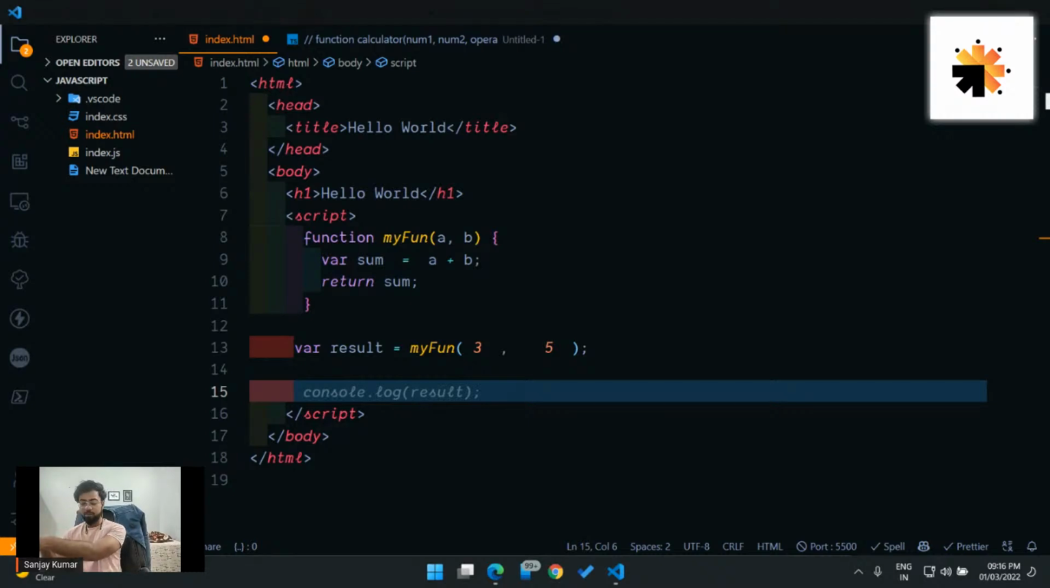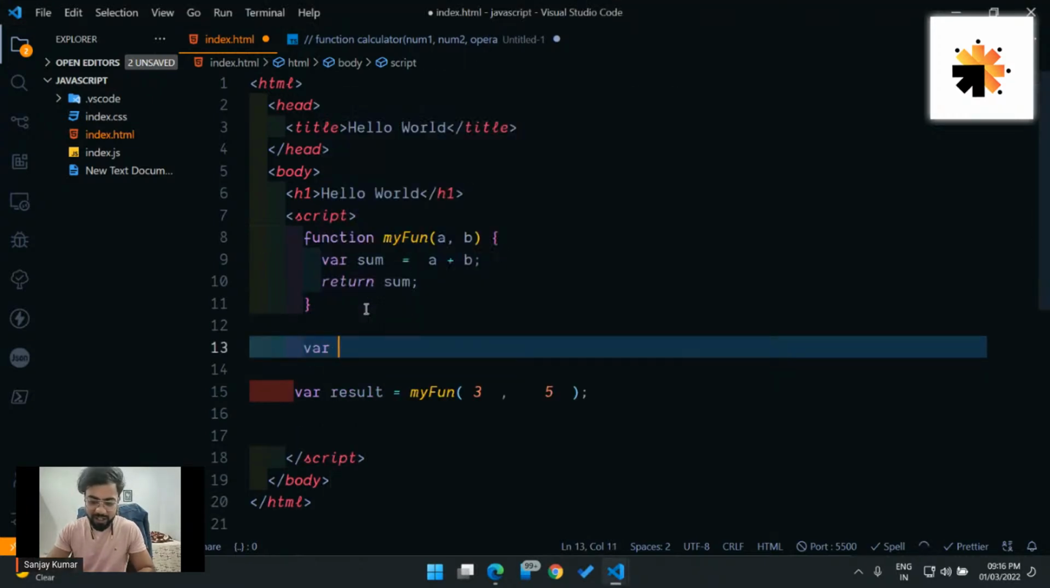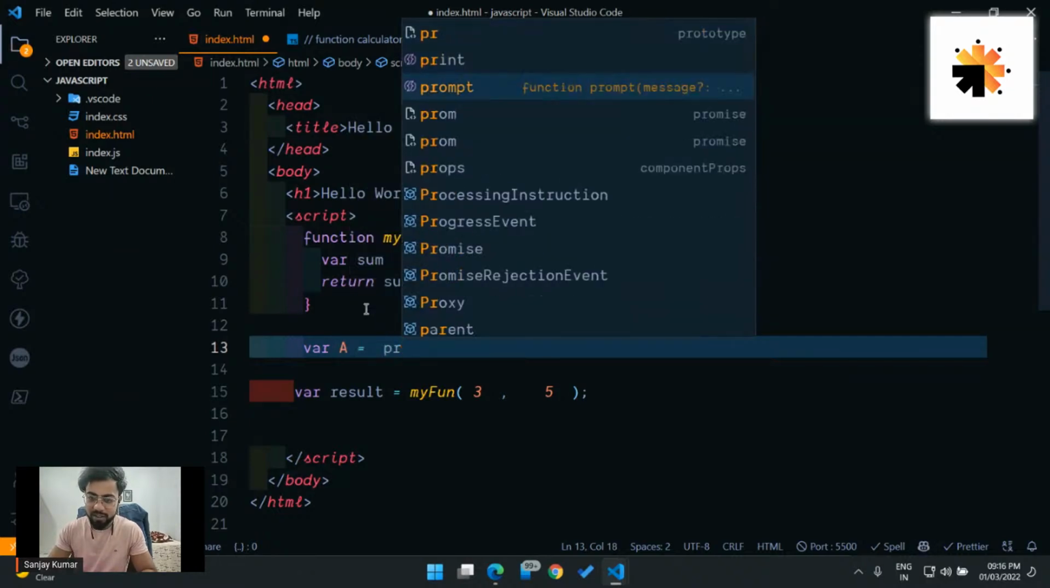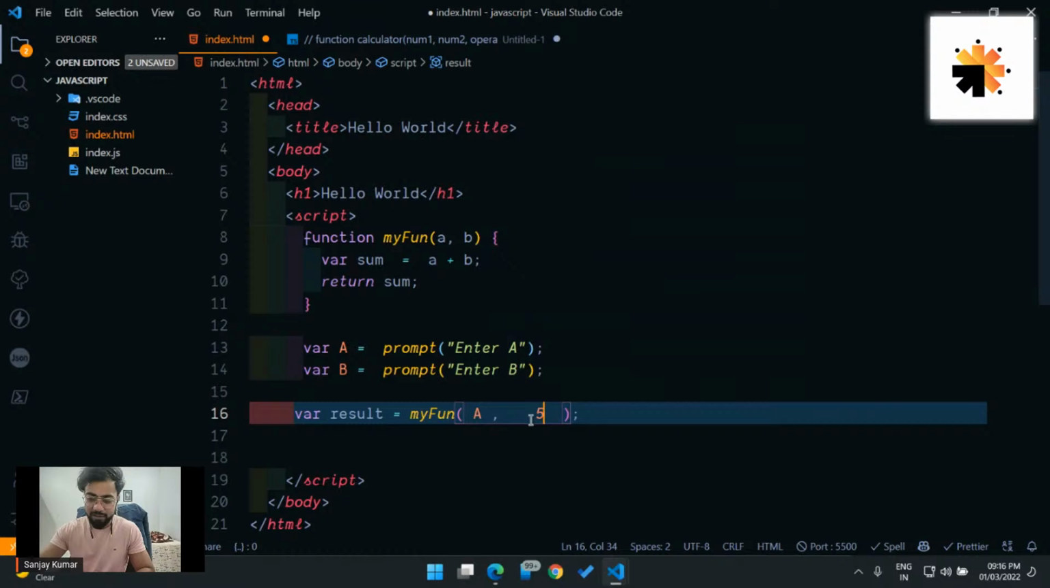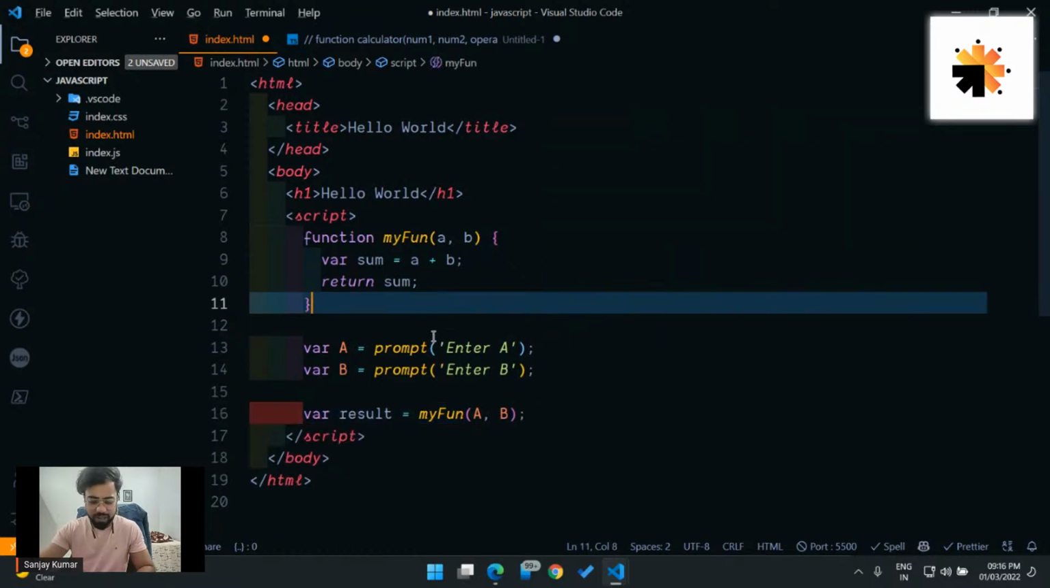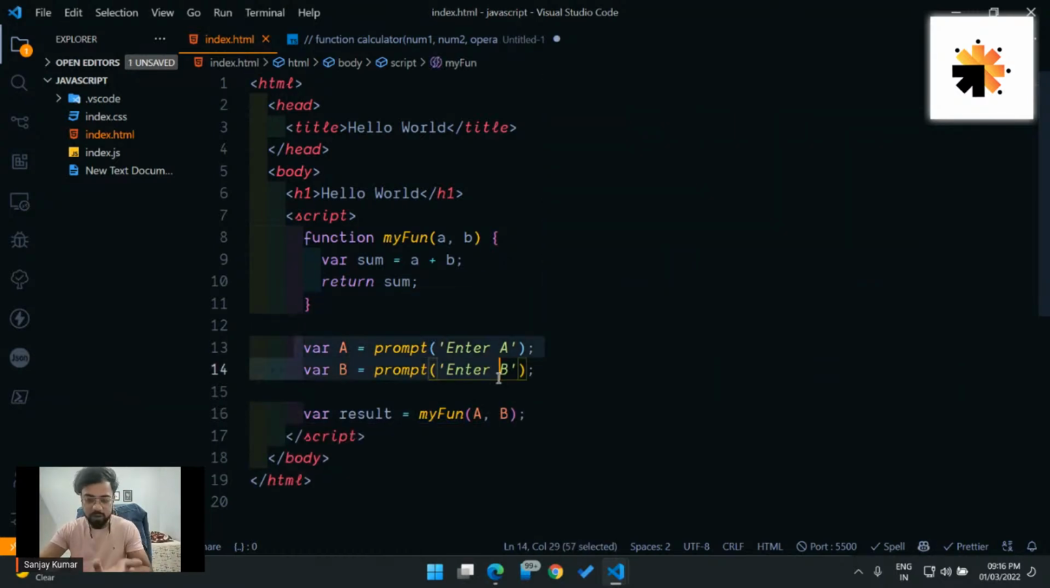If you want to take input as a and b, you can first just do this. Make another variable, you can write capital A here, and you can take prompt, enter a and b. And now all you have to do is pass A and B here. That's all. Very simple. You can just do this thing. So here you can pass anything.